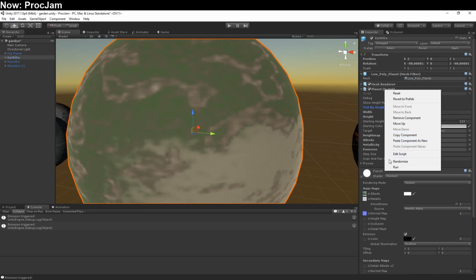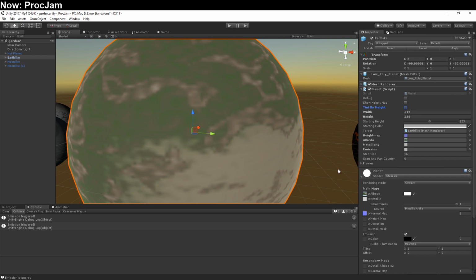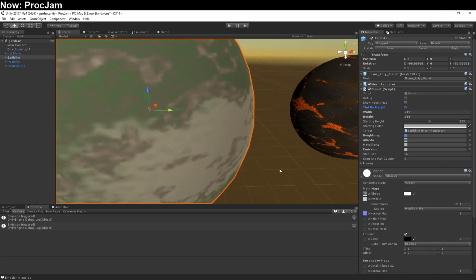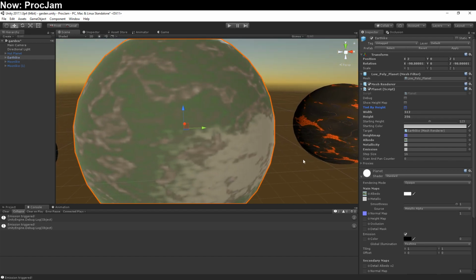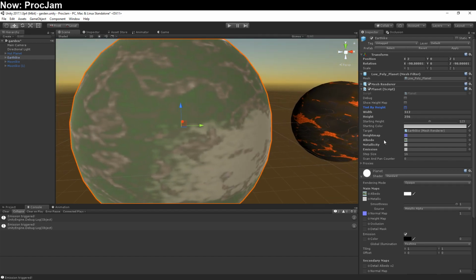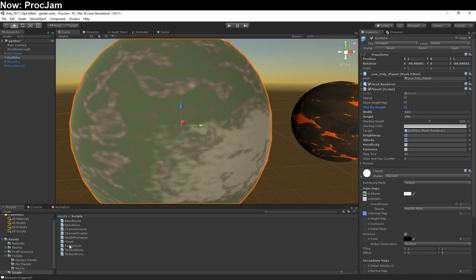I'll take out tint by height. There doesn't appear to be any normal map-ishness in this. Even though I'm calculating out a normal map and assigning it, it doesn't seem to be having any effect. That's strange. Maybe it doesn't work in scene view. Normal maps work in every view. They're super, super basic. Fundamental.